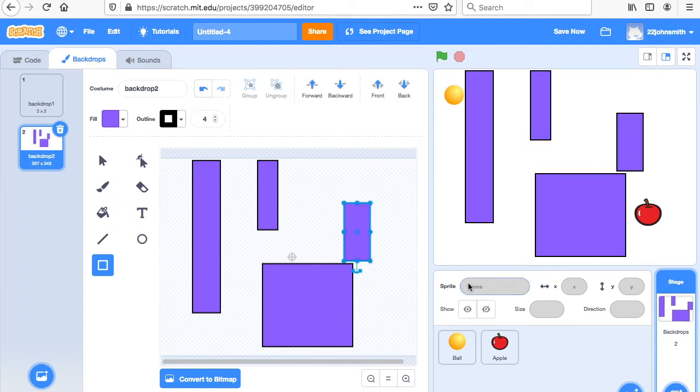Okay, so what I'm going to do is make a game now where you have to get through the maze and you have to get to the apple. So what we have to do is program the game so that the ball can't go through the blocks here. And we have to make it so that when you get to the apple, it says you win. So the first thing we're going to do is look at the ball here.